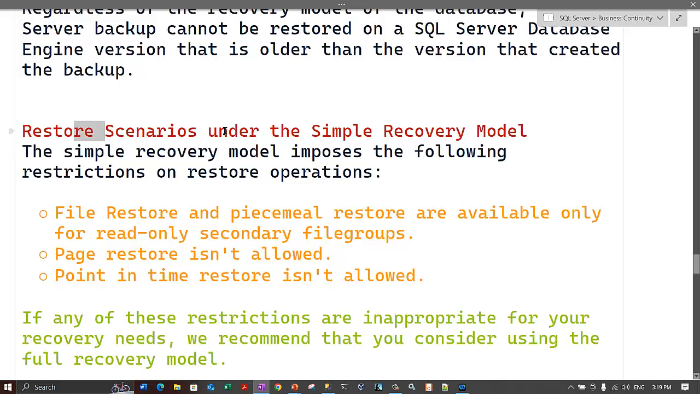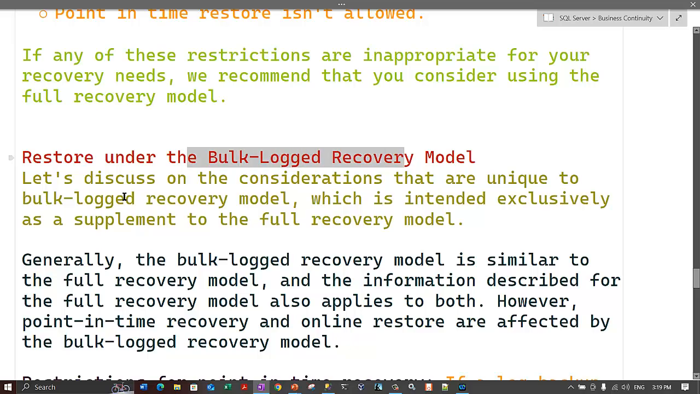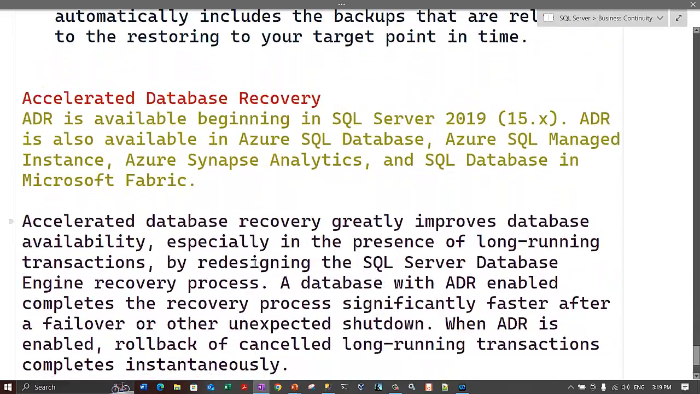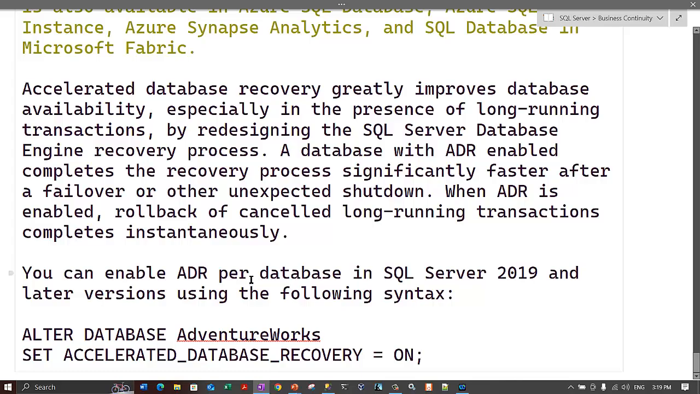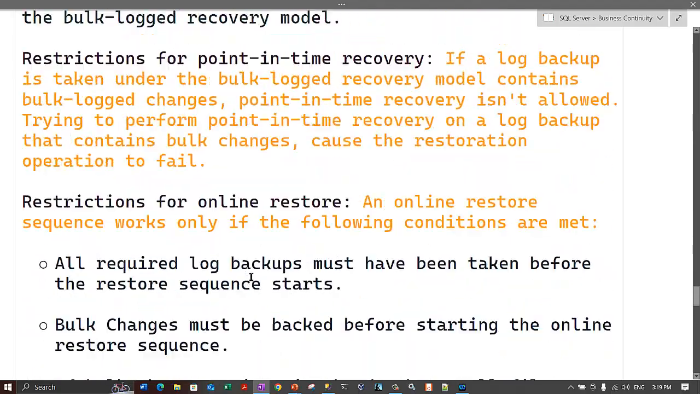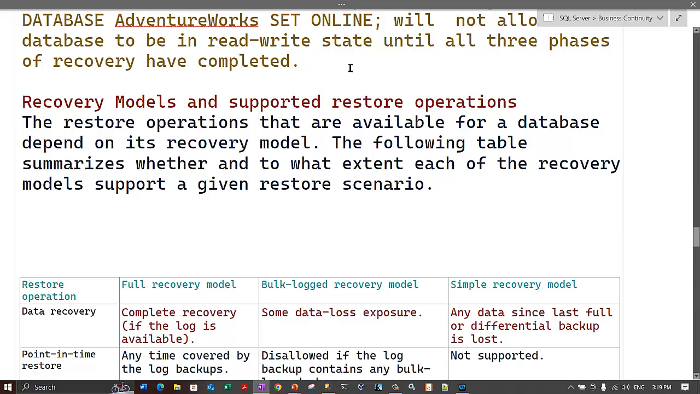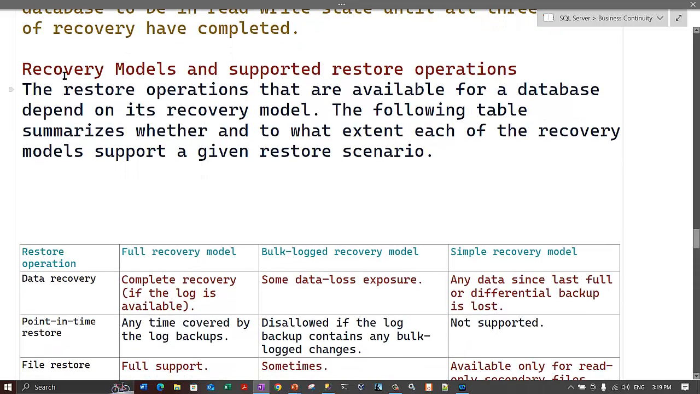In the next video, we will cover the recovery models and the supported restore operations. And we will also talk about restore scenarios under the simple recovery model and under the bulk recovery model. And finally, we will talk about the database recovery advisor and accelerated database recovery as well. I will try to cover these complete notes in the next video for sure. And yeah, for now, let's wrap this up here. In the next video, we'll start with the recovery model and the supported restore operations.